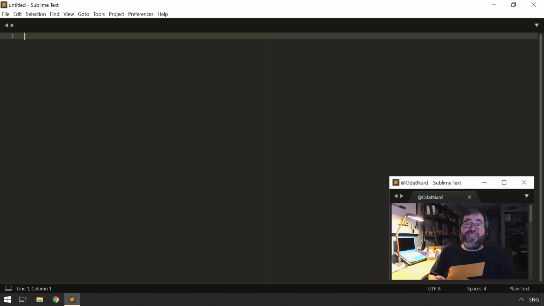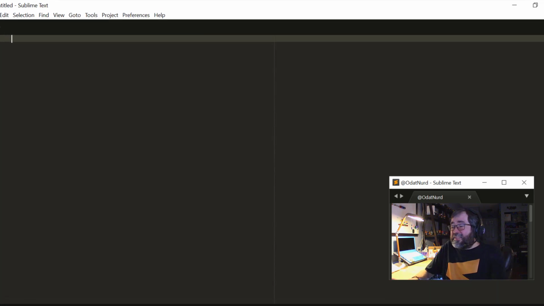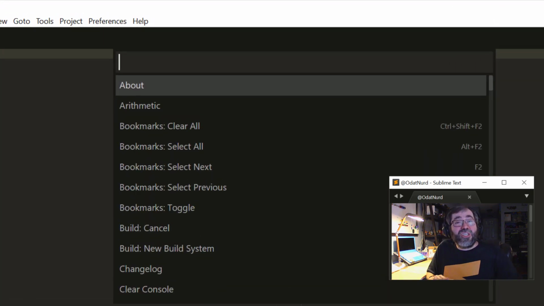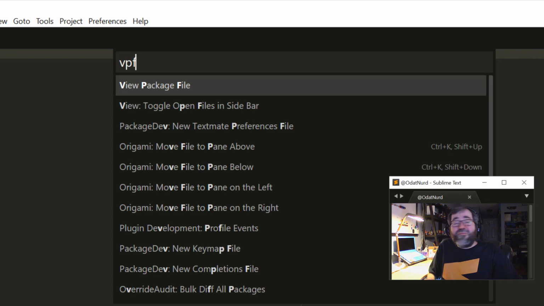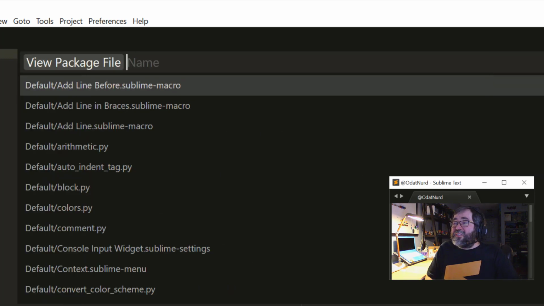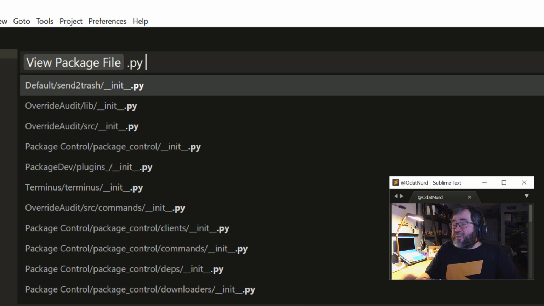Now, it turns out that this is actually really simple and easy to do because the functionality comes shipped directly with Sublime by way of the view package file command. As we've seen in previous videos, it shows you a list of all of the files in all of the packages that are currently installed, and you can filter. So we know plugins are always Python files, so by doing that, we can see a list of just all of the Python files. Now, at this point, you need to know what package the command that you're interested in is coming from so that you can filter this list a little bit more.